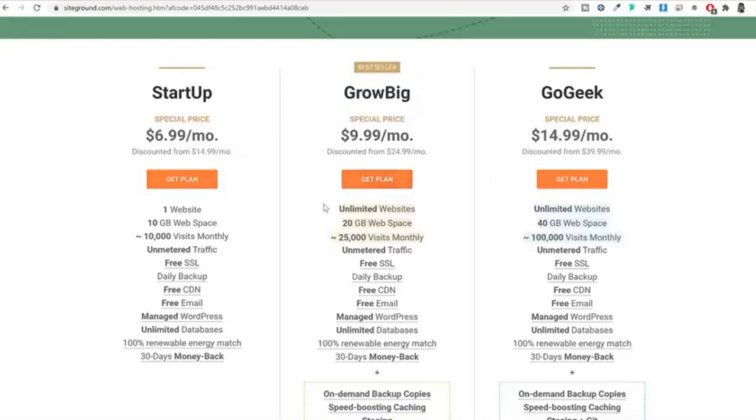So the main difference over here is how many websites you can create. If you want to create one website, just select the Startup plan and click on this Get Plan button. If you want to create multiple websites, select the Grow Big plan and click on this Get Plan button. Now, if you want to understand more about hosting and these features, watch for a few more minutes. You will learn something new.